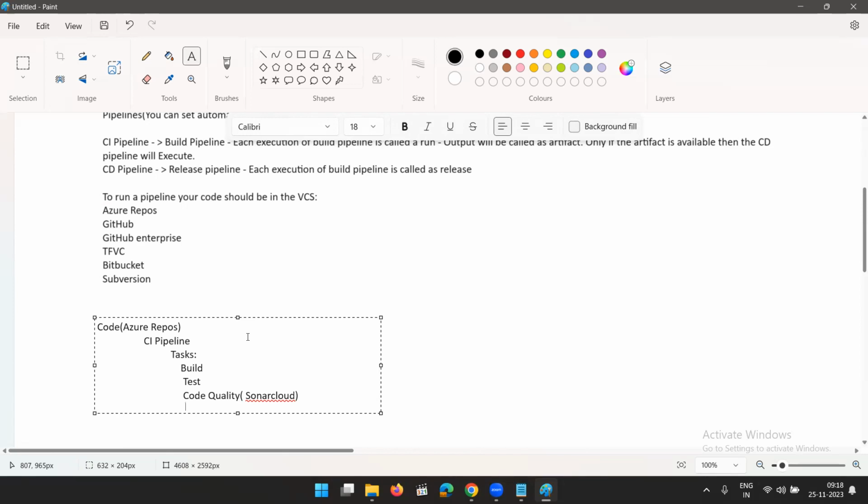After doing the code quality, it will be generating some artifact. Now once the CI pipeline is done, then the CD pipeline will come. So in the CD pipeline also there are tasks.